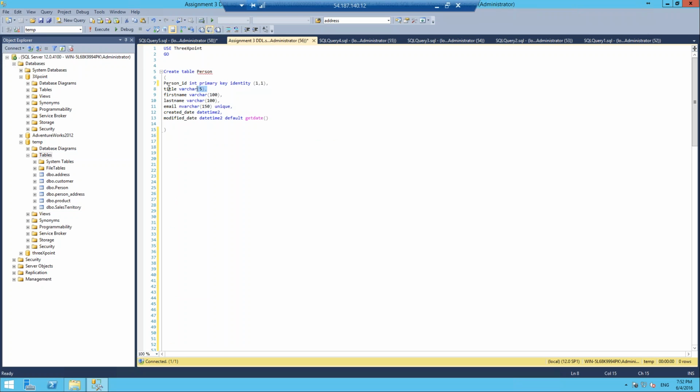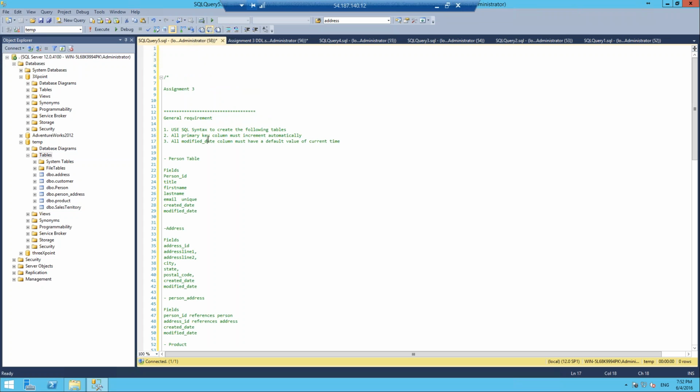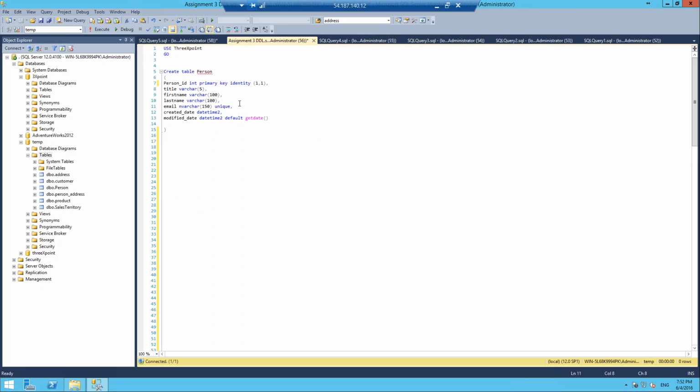Moving on, we have our title, varchar 5. We already know all this one, so I won't go into detail of all that. And then we have our email column. Now let's see, okay, yeah, so there's a requirement here that says email unique. So what this is saying is specify a unique constraint on this. And it makes sense. Every email address should be unique.